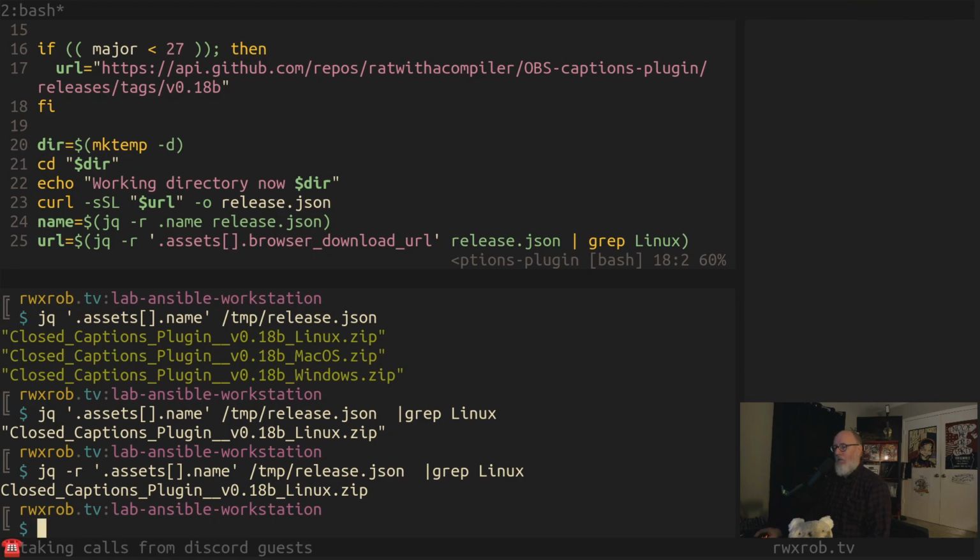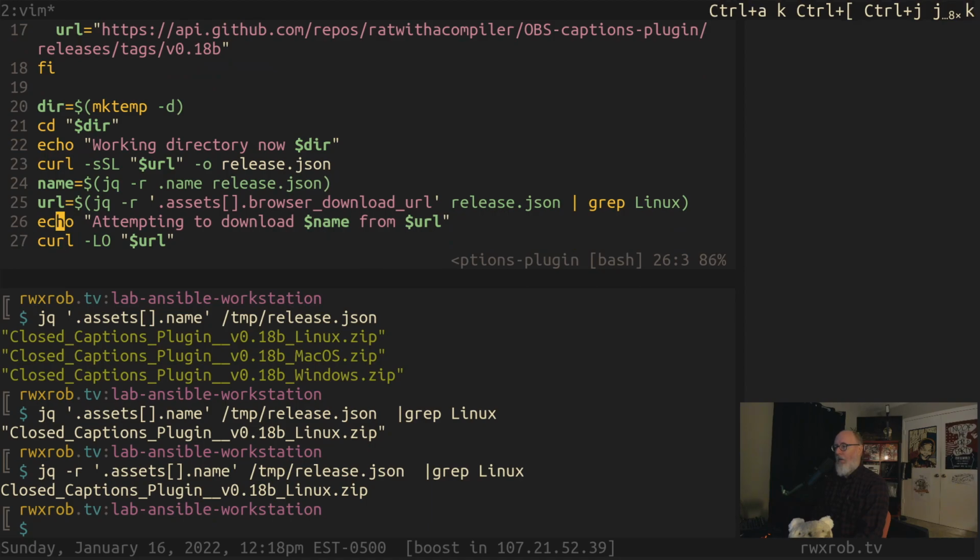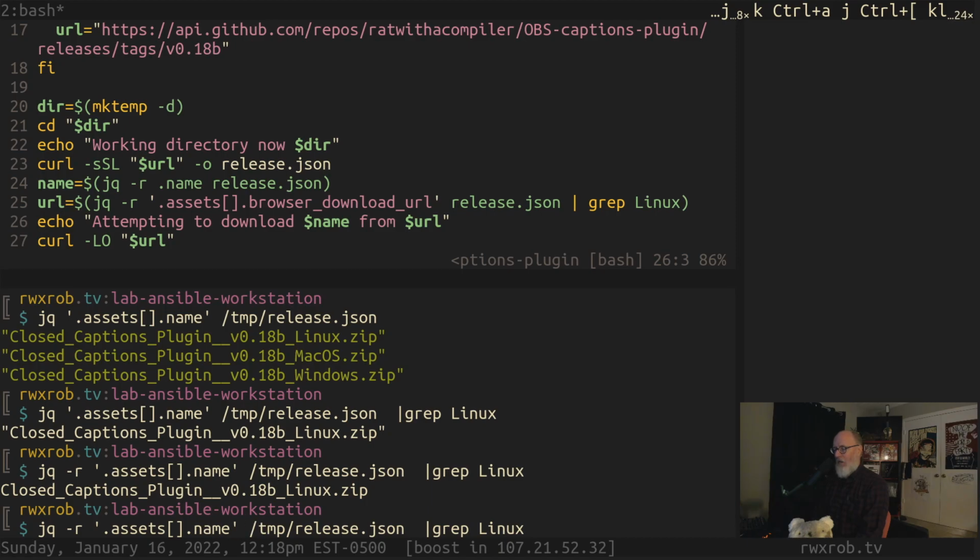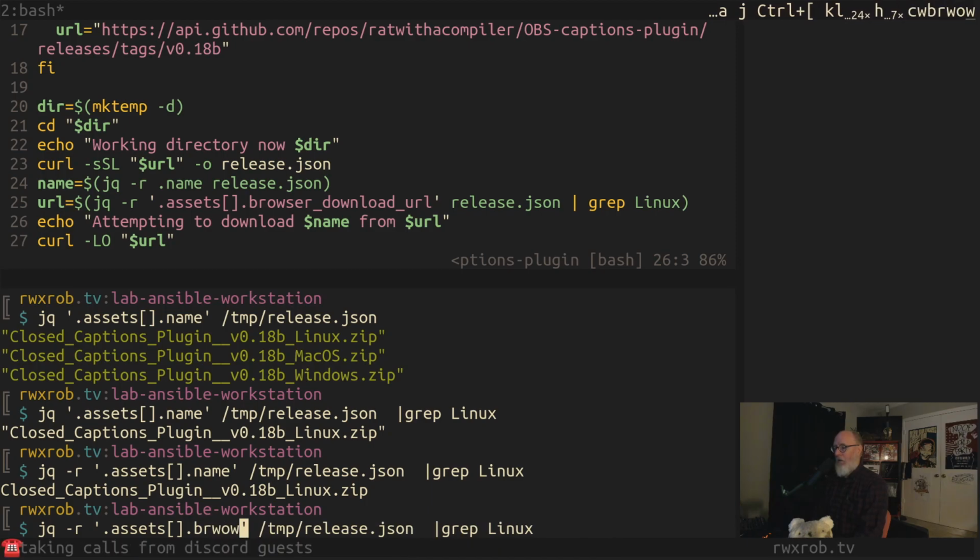But yeah, that's what the dash is. So that's how we got the name, right? And then we come up here, we get the URL. The browser download URL is the magical thing that you really want. That is really amazing. I didn't know it was there before yesterday.